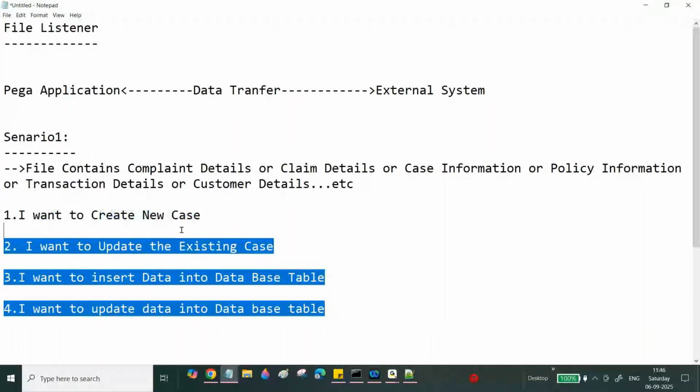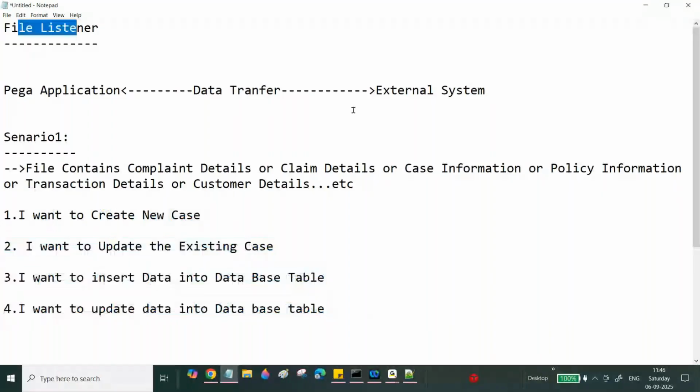Sir, what type of files will this file listener generally read? Data transfer, what type of files? Sir, the main one is CSV. The next ones are XML, text files, or zip files also. Your file listener will process these files into Pega.